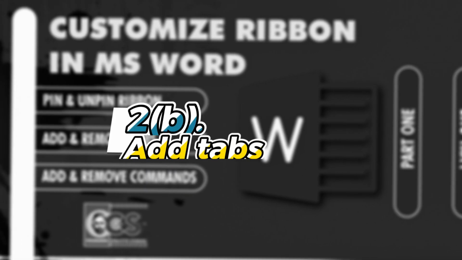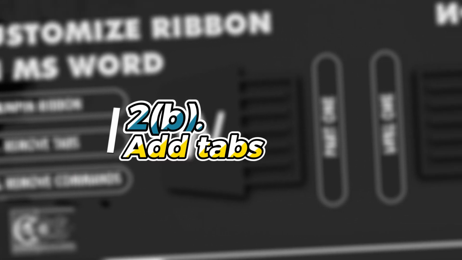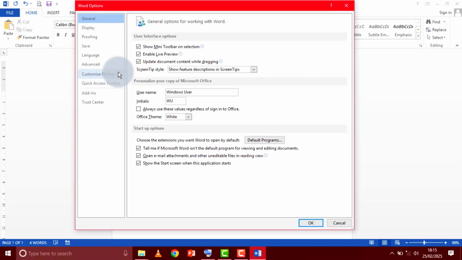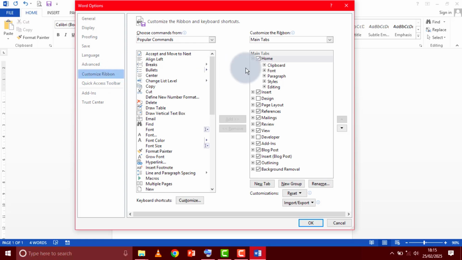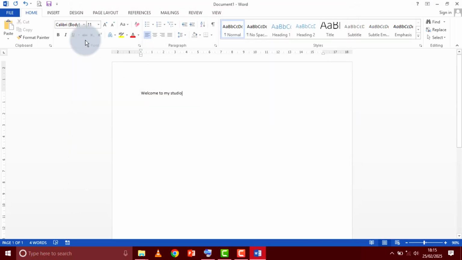To undo this, just head over again back to File, Options. On this Customize Ribbon over here, you can see that Design is not selected, so just check the box over here again and then press OK down here, and then the Design tab will appear all over again in this particular section. Now on to the next point.